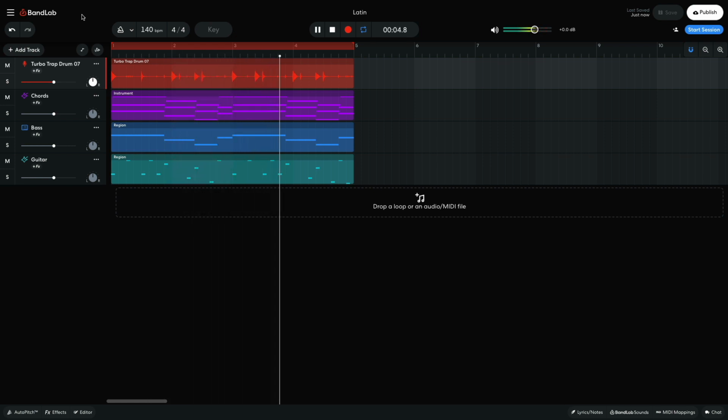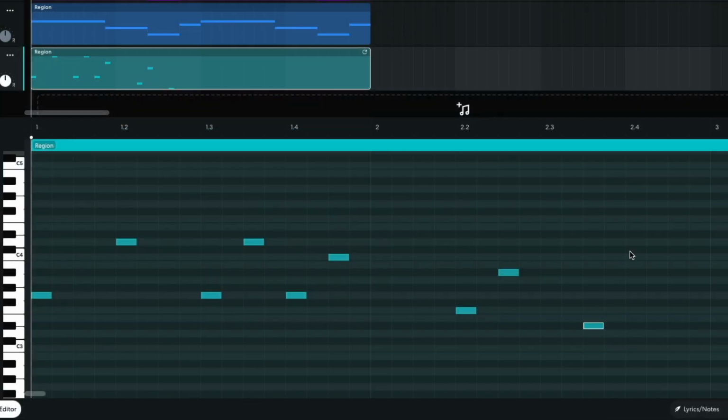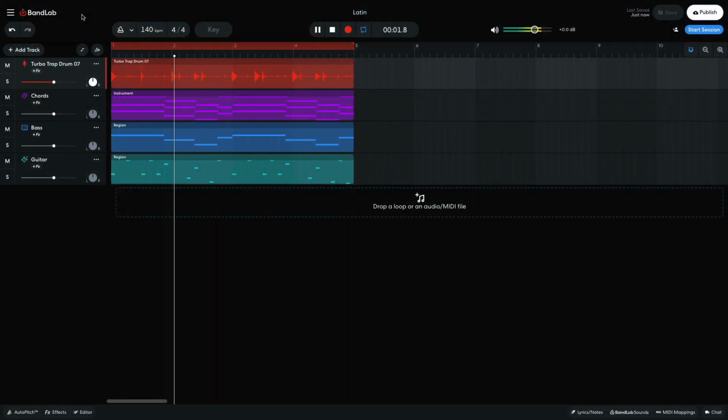Many R&B, trap, and hip-hop tracks take inspiration from Latin music. In this video, we'll show you how to create a Latin guitar melody using BandLab's included guitar instruments. You can open this project yourself with the link in the video description.